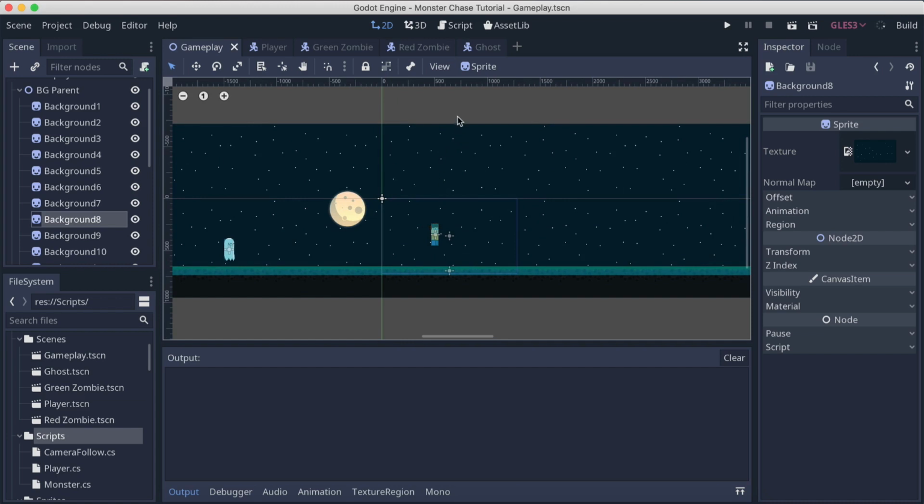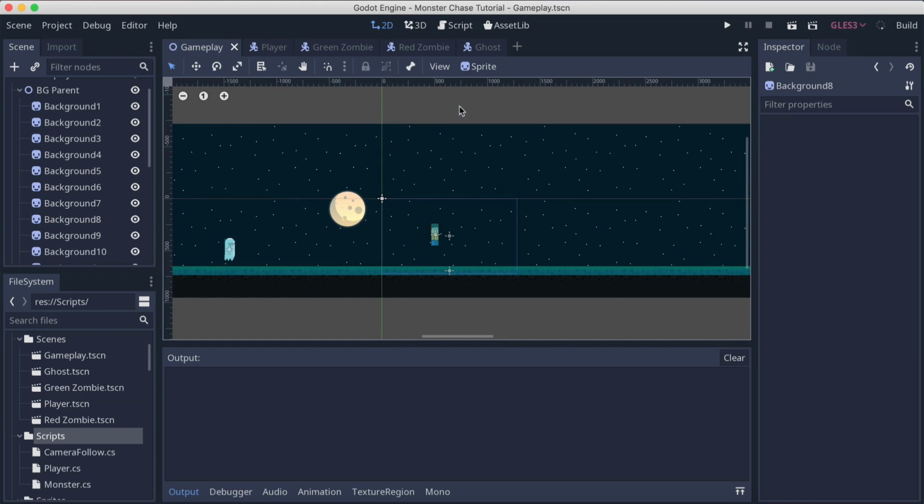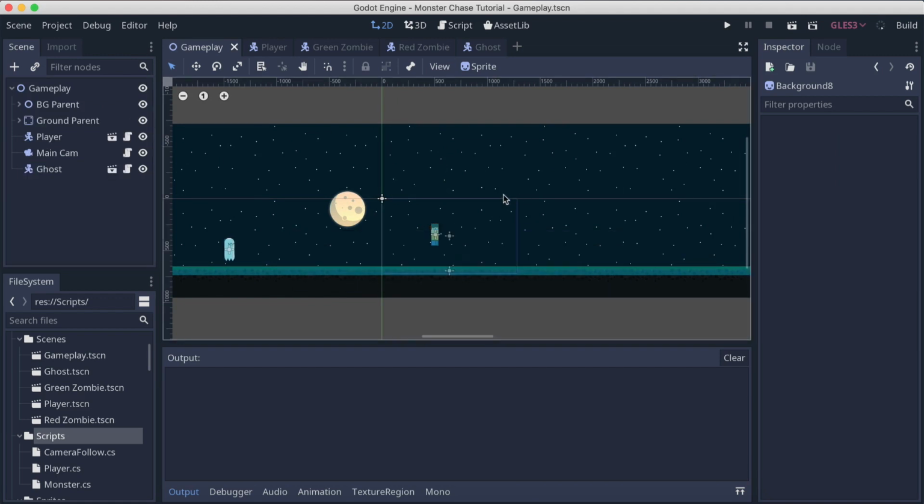Anyways, this was about our monsters. In the next video, we're going to start spawning them in our game. Then we are going to start detecting the collision, all the good stuff.